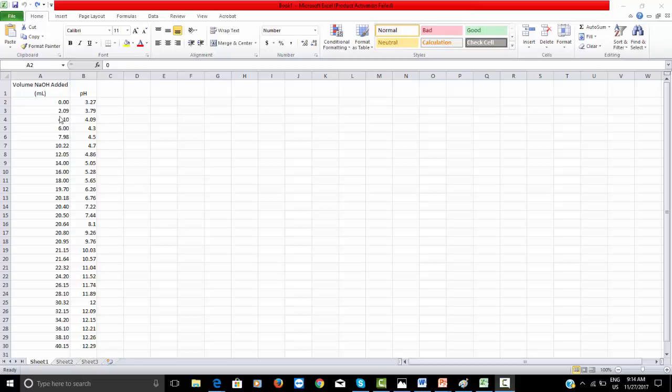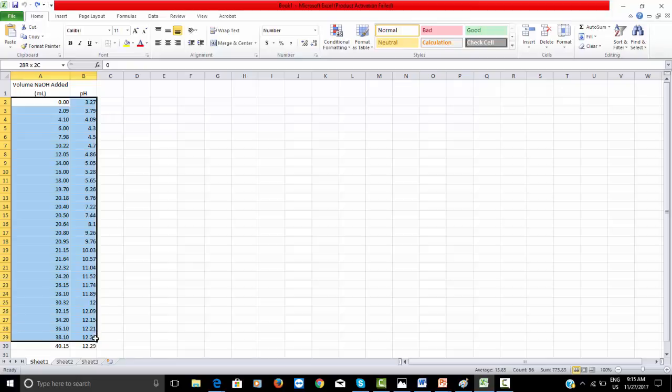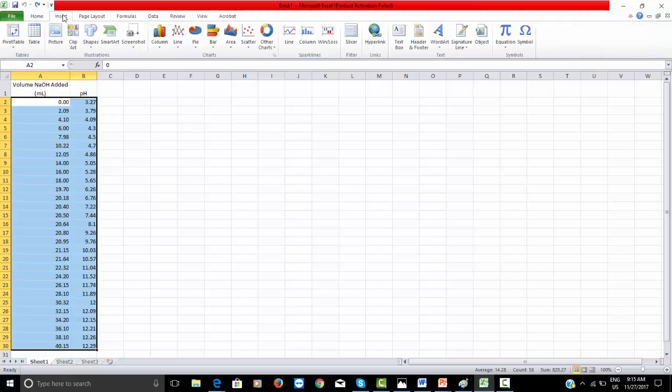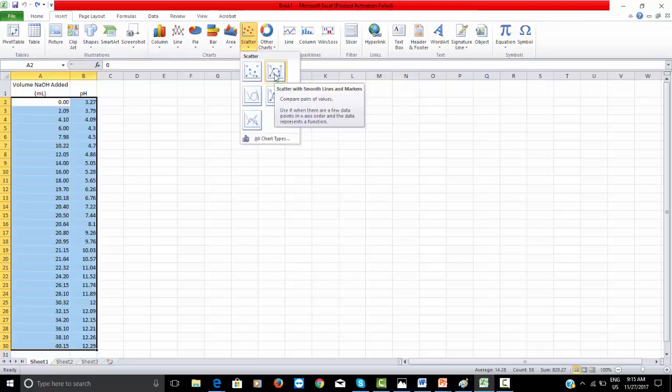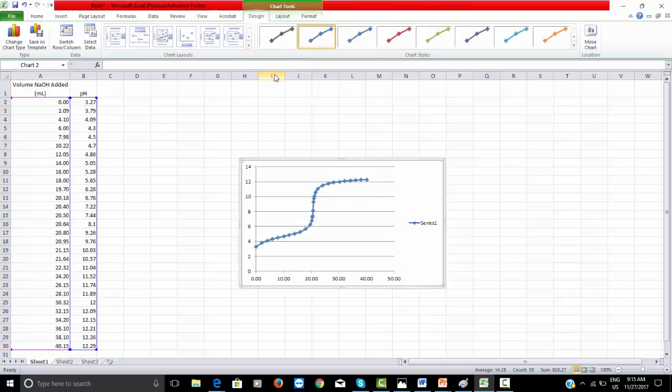Click on the first row of your data and select all of your data points. Go to the Insert tab and click on Scatter. However, since we are not creating a calibration curve or a graph with a straight line, we're going to pick the second one on the right, Scatter with Smooth Lines and Markers.